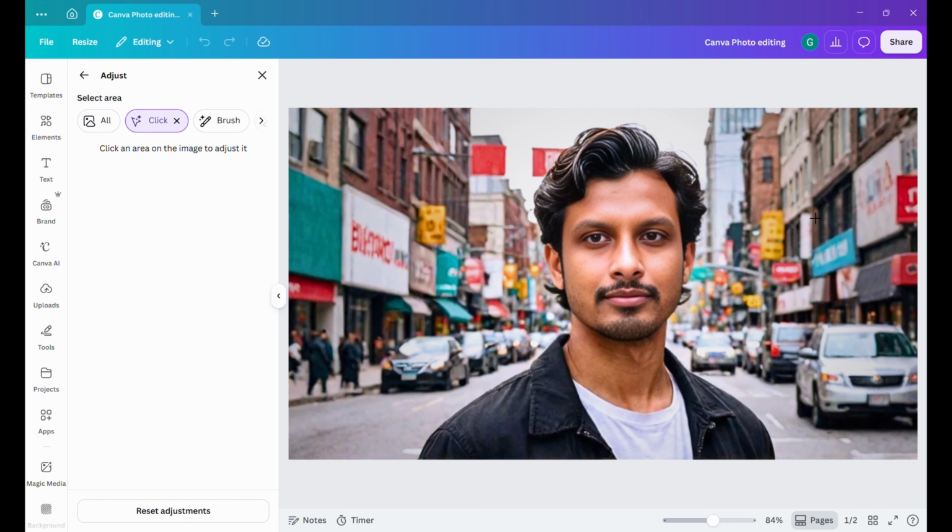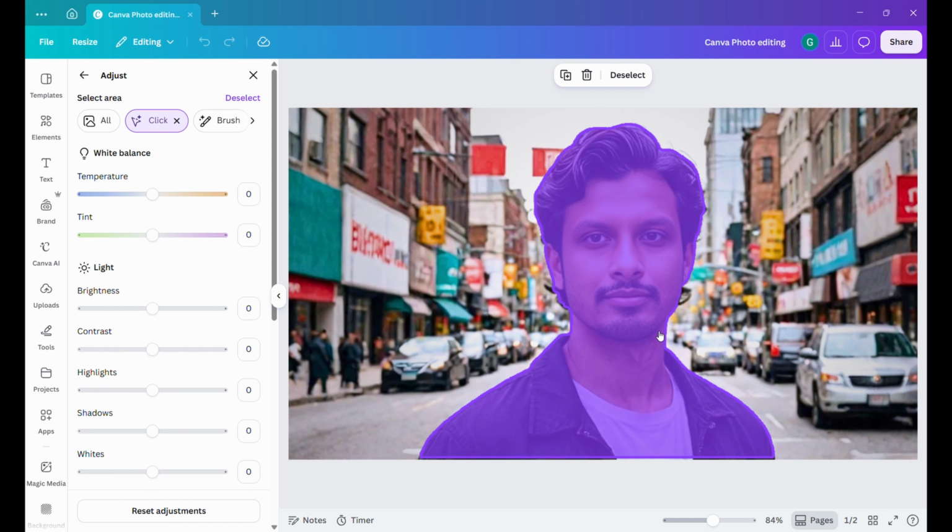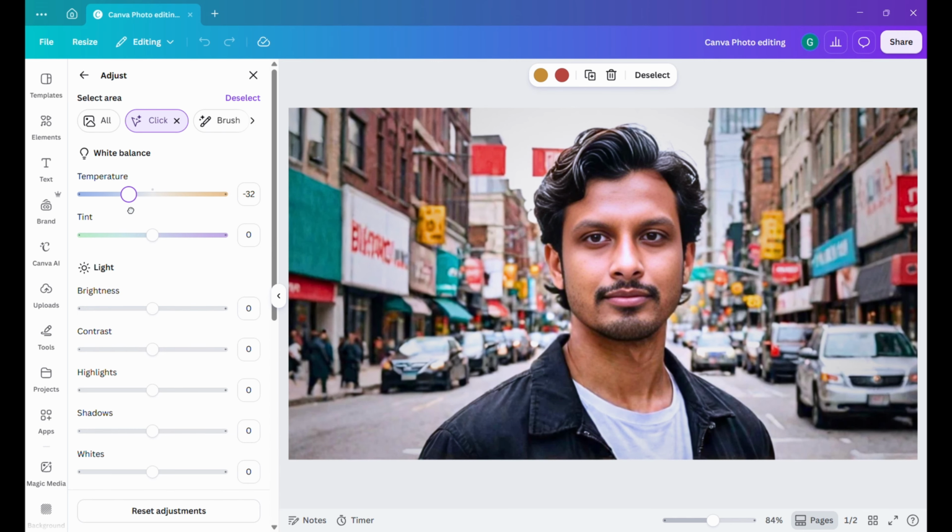Previously, we were editing the entire photo at once. Now, if you only want to edit the main subject, simply click on it. Adjusting the temperature will now affect only the subject without changing the background. This is a very useful feature for selective editing.